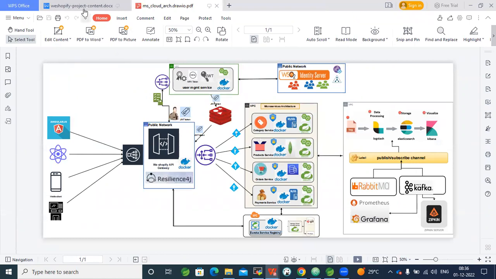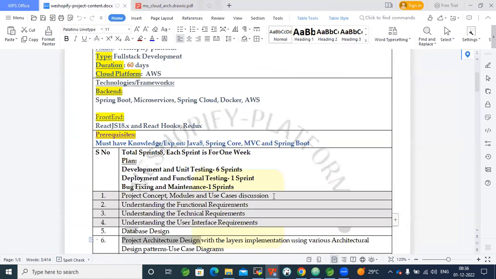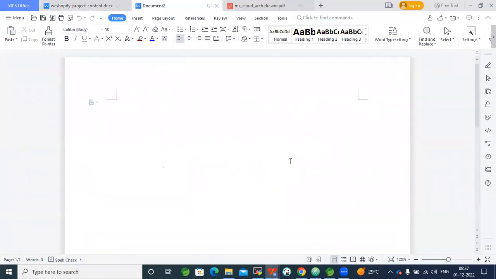So let us start now, understanding the project concept, modules, and use cases discussion. This is the first concept that we will do. This is demo 2. In demo 2, now we are starting this project concept, modules, and use cases discussion. First, the project concept, let me explain to you. First let me explain roughly, then let us try to make notes.